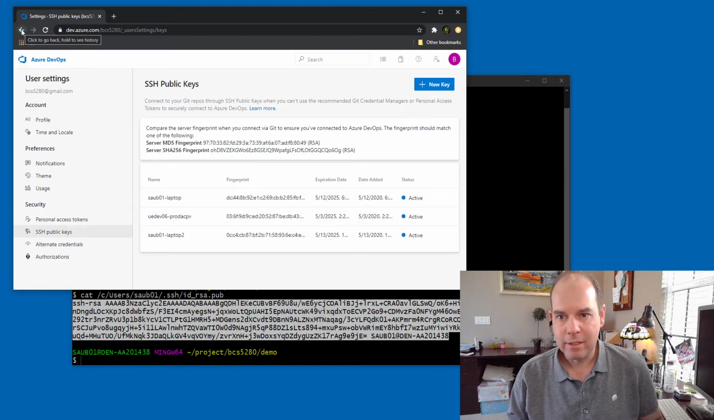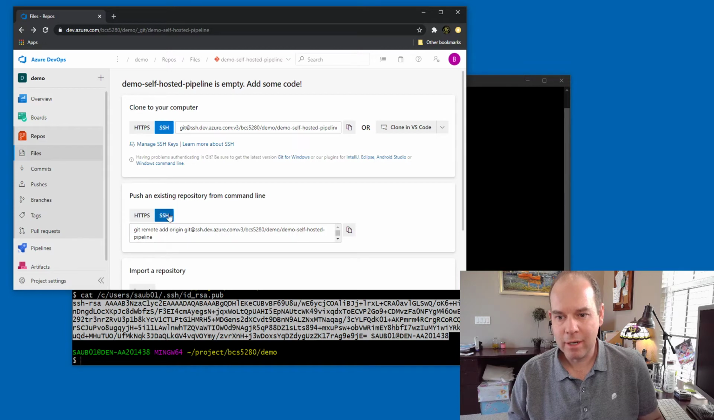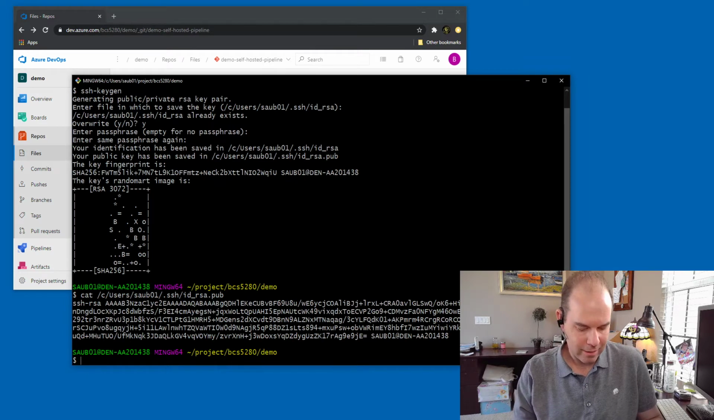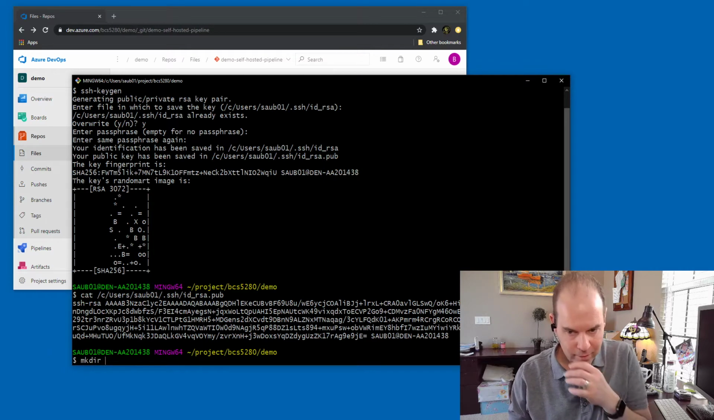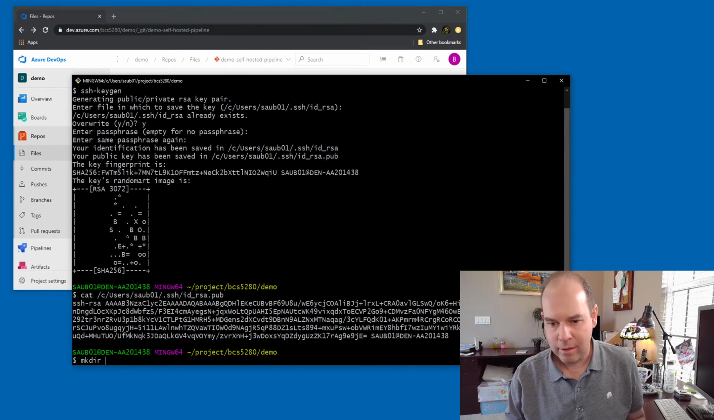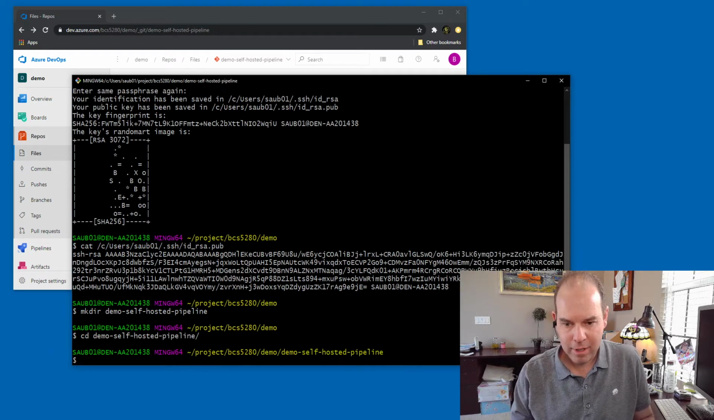All right. So now I can go back to my demo self-hosted pipeline repository. Again, choose that as my method. But before I do that, I actually need to create it here. So I'm going to mkdir, and I'm going to use the same name that I used up here, which is demo-self-hosted-pipeline. We'll do that, and we'll cd into demo-self-hosted-pipeline.